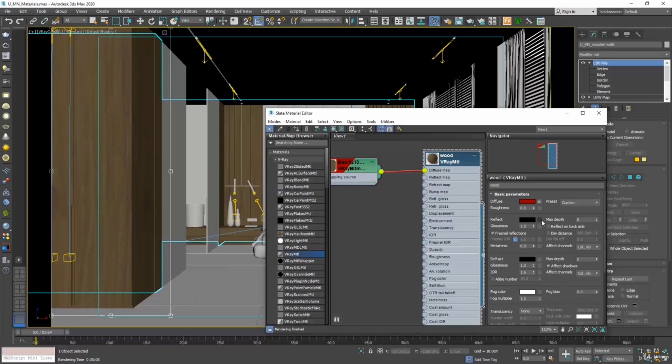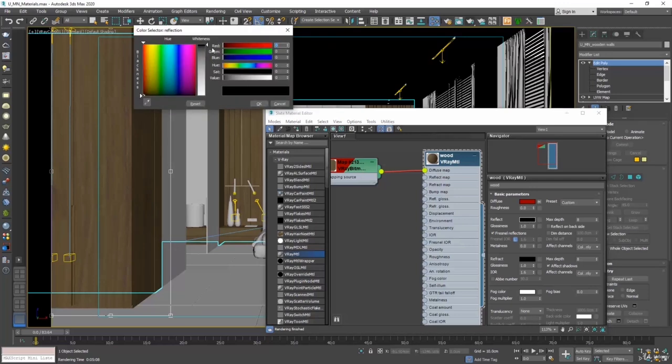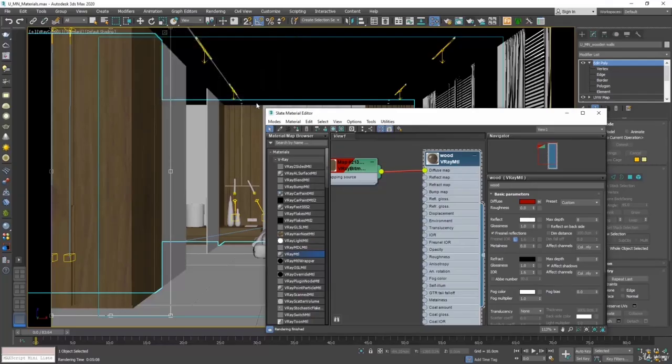How does reflect work? Click on the reflect color. When reflect is black, our material is matte. It doesn't reflect. The lower I go towards white, the more reflective my material will get. So if I set it to white, I will get a very reflective surface. Let's make the reflect color white and render.